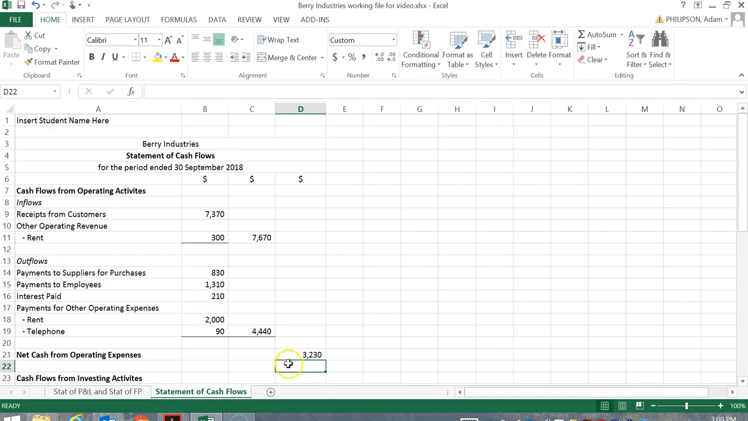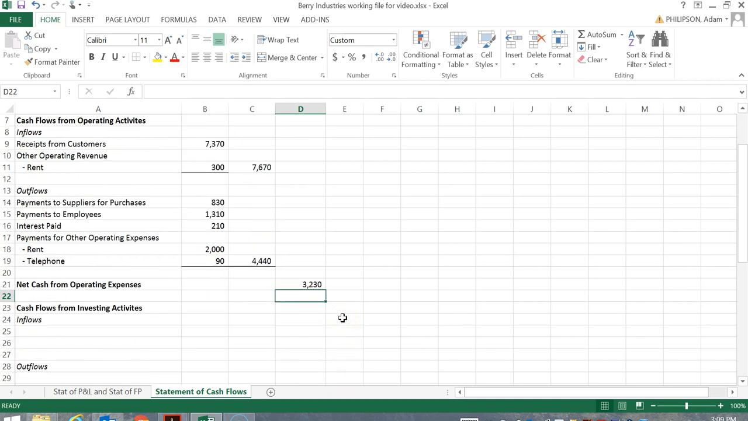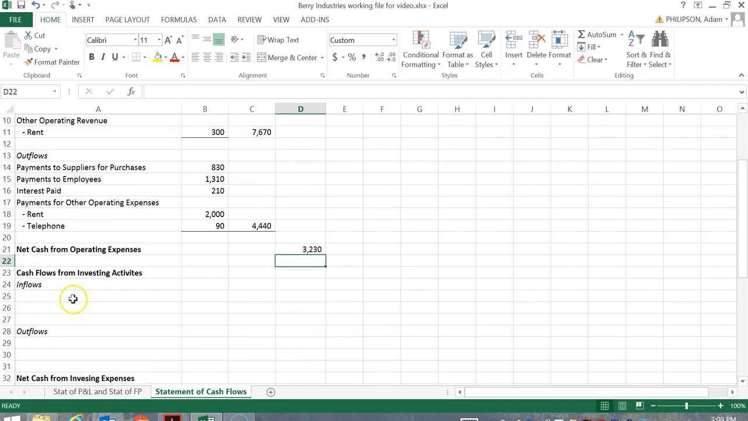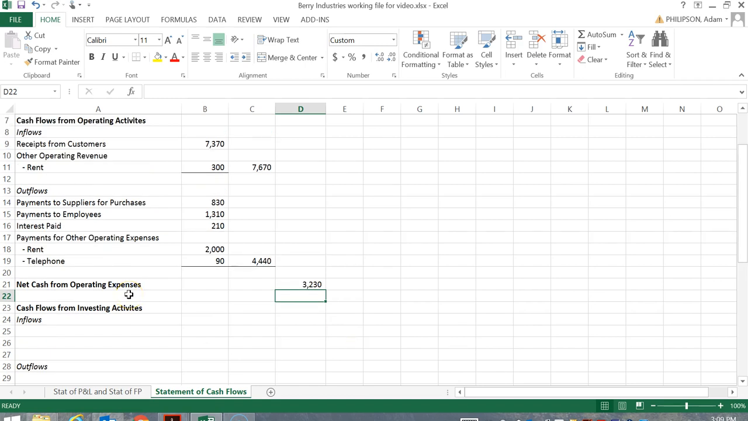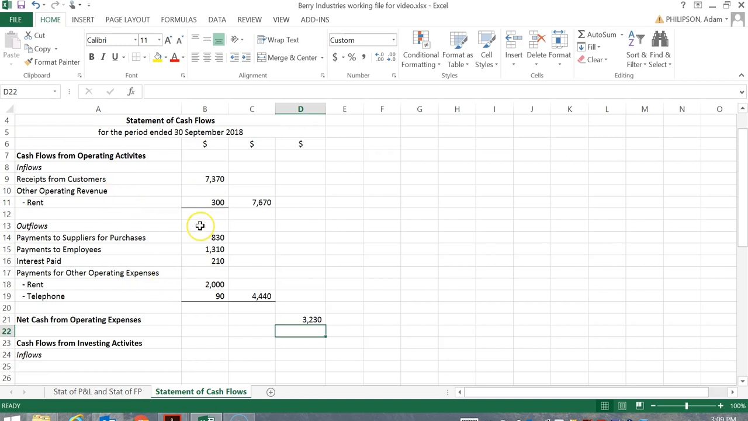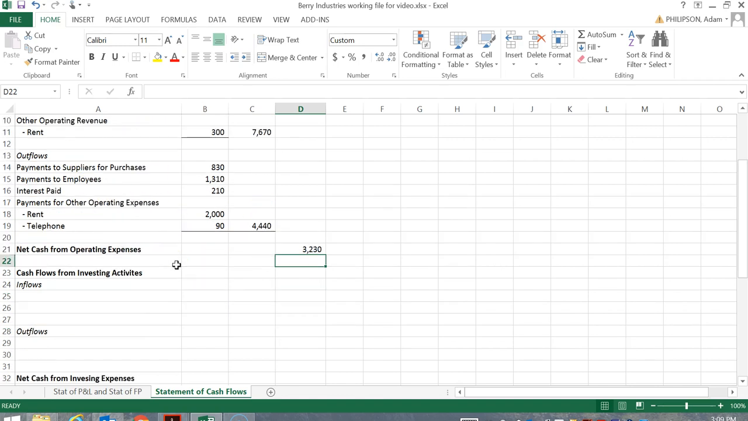3230. That matches up with the solution I had previously, so we'll move on. Your operating section of your cash flow statement is always the busiest. It always has the most stuff in it because a business has all of these trading operations. So if it's a half decent, successful business, this will be the busiest area of your cash flow statement, and the other sections just have a couple of items.